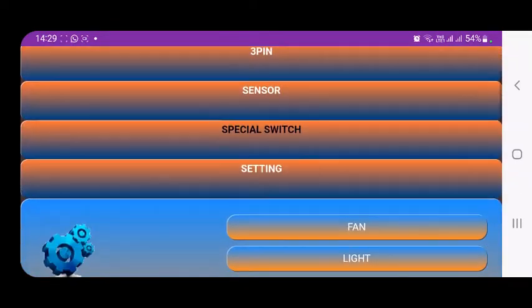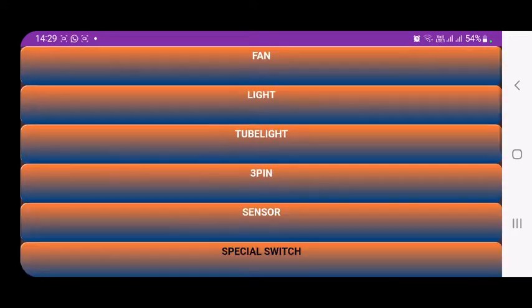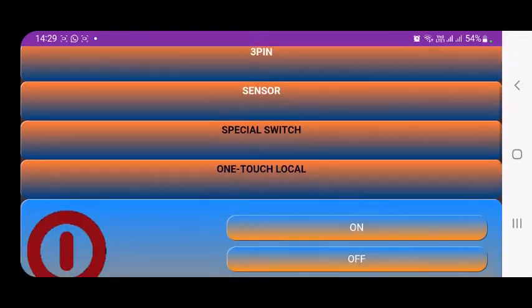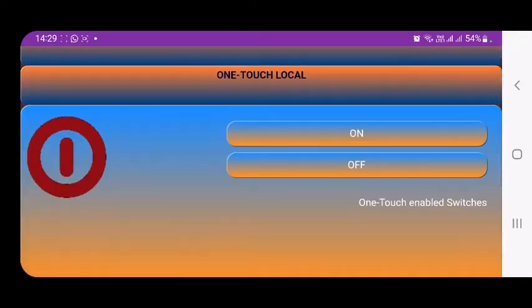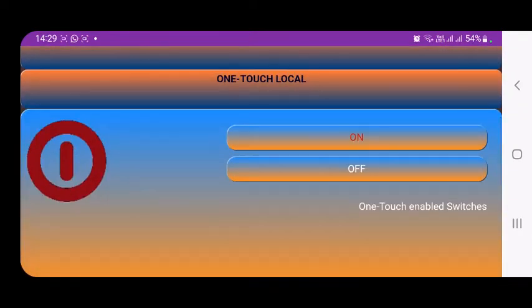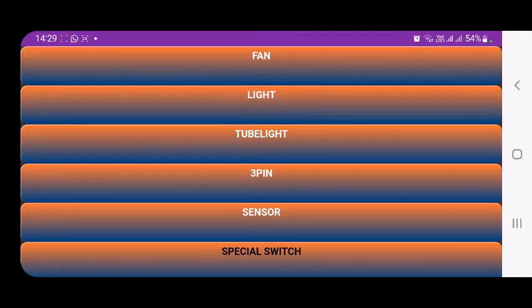Here we have a special switch. In that you can see one touch local and one touch all. One touch local means once you press this one touch local on or off, that particular switchboard will be turned on and off. So all the switches will be turned on based on this switch. Once you press on, those particular switches will be on. Once you press off, they will be off.